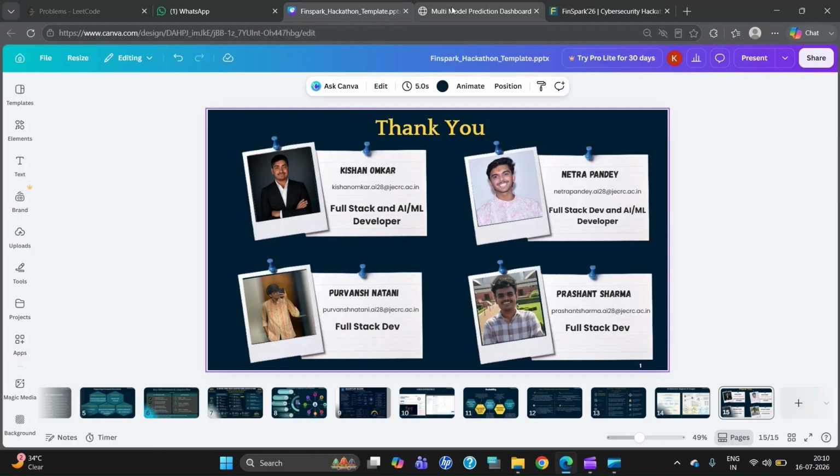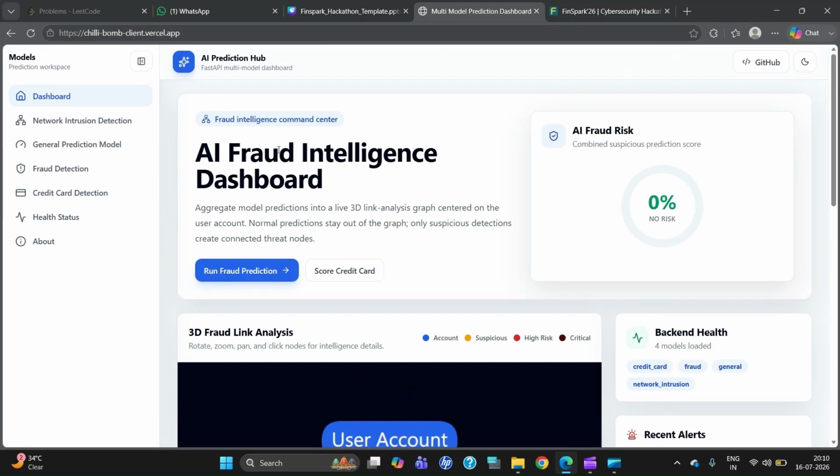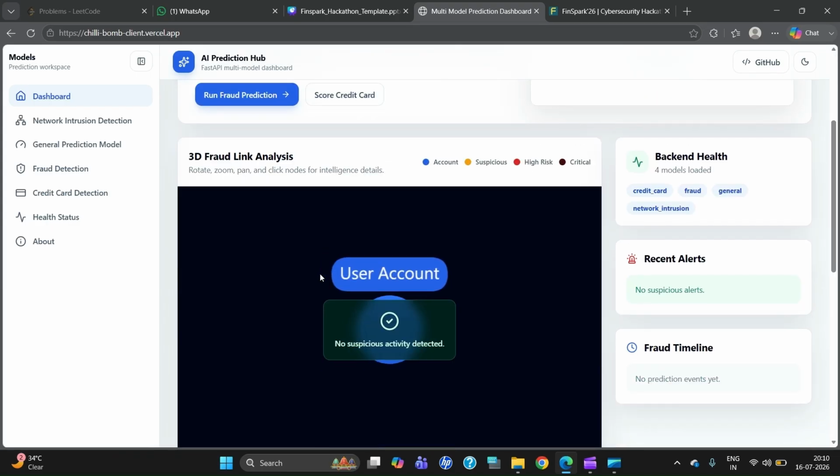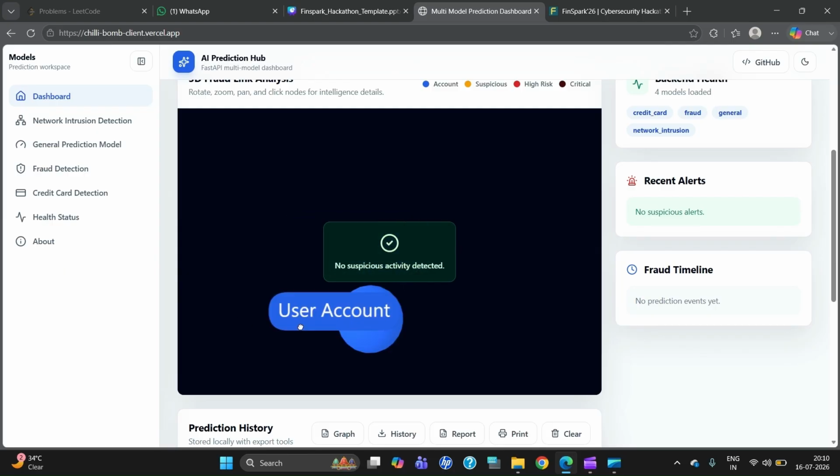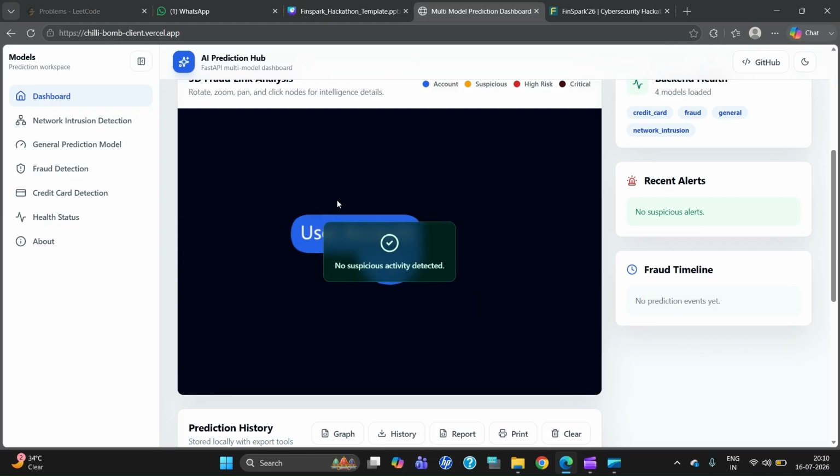So here is our prototype AI fraud intelligence dashboard, and for this prototype we have trained different models. Here you can see a 3D graph view in which I will show you how the graph will be connected later. And we have four models for the detection of fraud in online banking systems.